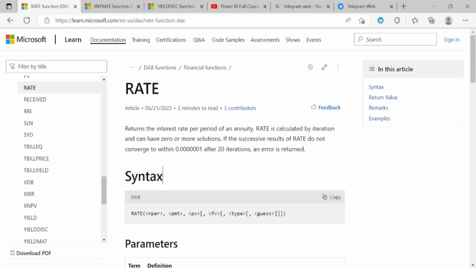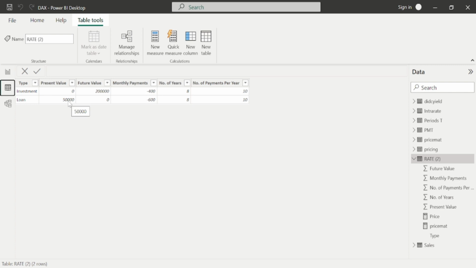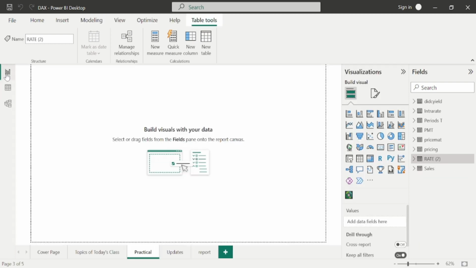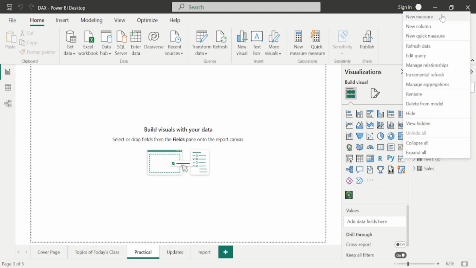So let's go to the Power BI desktop to understand this formula. So here is the table guys. You can see the data set here. So I have taken type, present value, future value, monthly payment, number of years and number of payments per year. So here I have taken investment and loan. And now let's apply this DAX function. So let's click here on new measure.